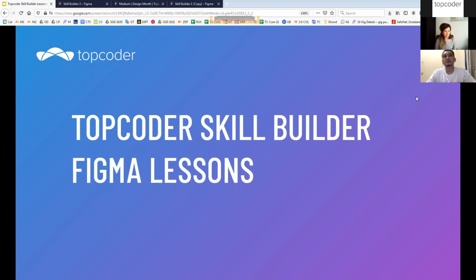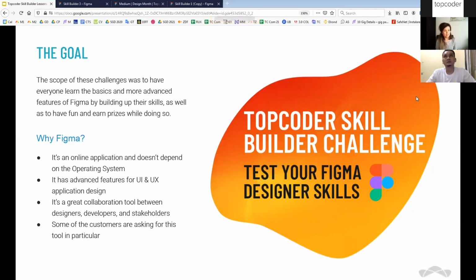While you ran these Figma challenges, the goal was to have everyone learn the basics and then more advanced features of Figma to build their skills, but also to have fun and win prizes while doing that. And now you might be wondering why Figma. Topcoder already has a history of encouraging people to learn with contests. We did this several years ago with Sketch, and then we had XD, and now Figma is the newest kid in town.